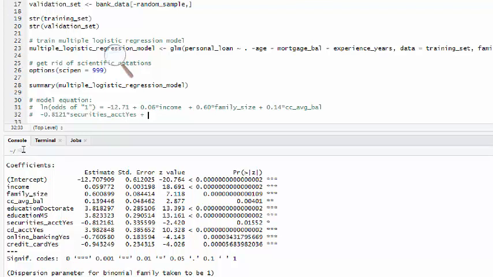What's my next one? CD account, do they have it or not? And that's plus 3.98 times CD account yes. Same idea. Responses were yes, no. No comes first alphabetically. So the dummy variable that was created is CD account yes, and it has value 0 or 1. 0 if you don't have a CD account, 1 if you do.